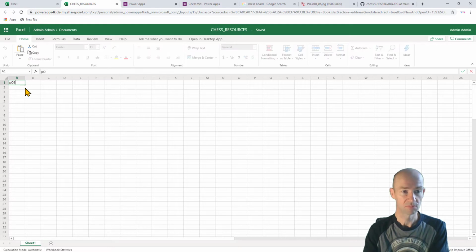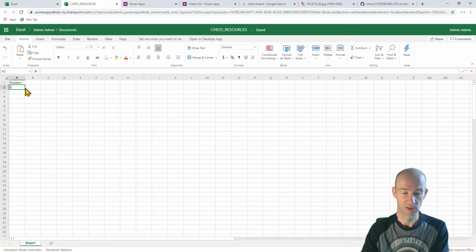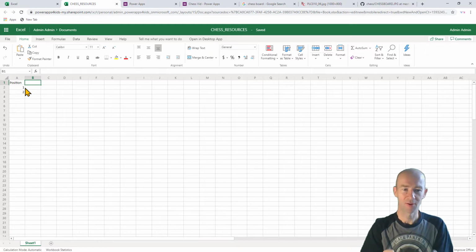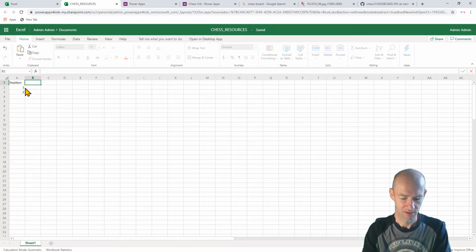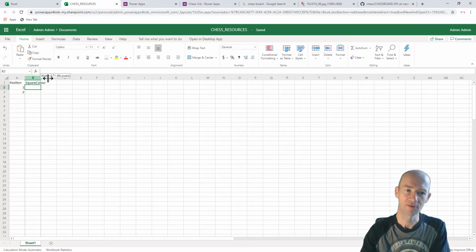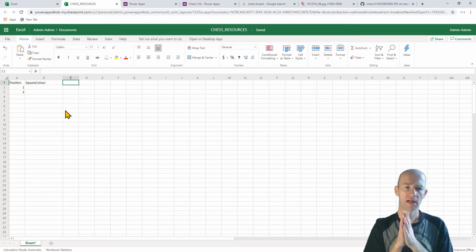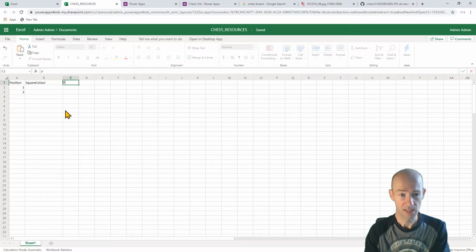I'll call it position, the position, which will be 1, 2, etc., etc. I will put the color of the square. I'm gonna call it, I will just call it square color. Color. Just gonna go for UK spelling there on that, so don't worry about that. So square color, and then I will need to do the piece.